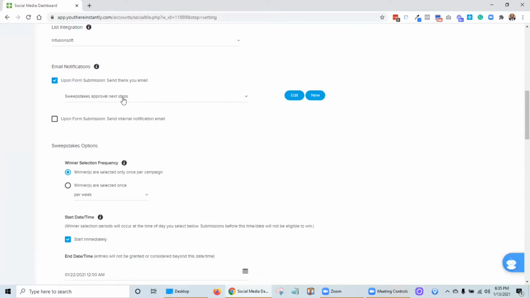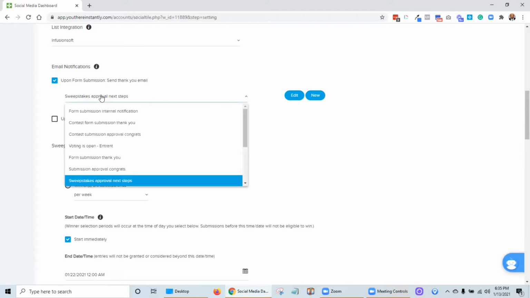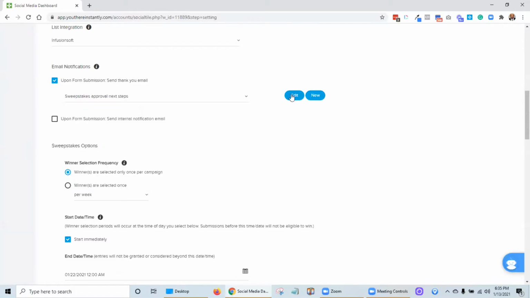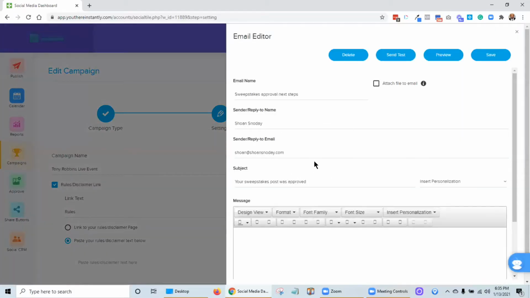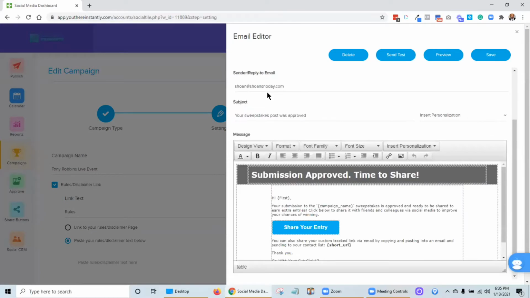Now, the email notifications. The cool thing about this is that upon form submission, it can send them a thank you email. There are different types of thank you emails: the contest form submission thank you, the contest submission. You can always edit this and customize it. So when I click on edit, it's going to come up with this information here.